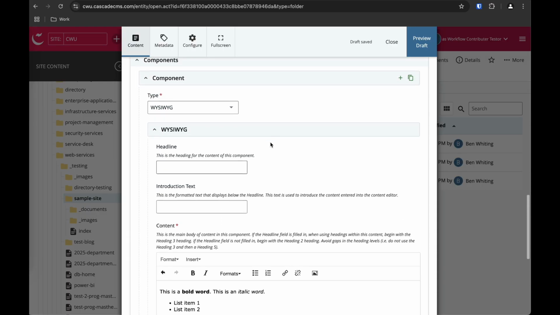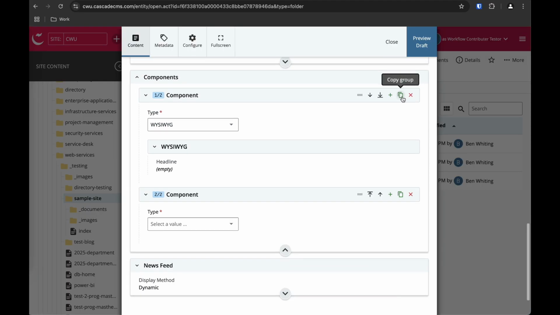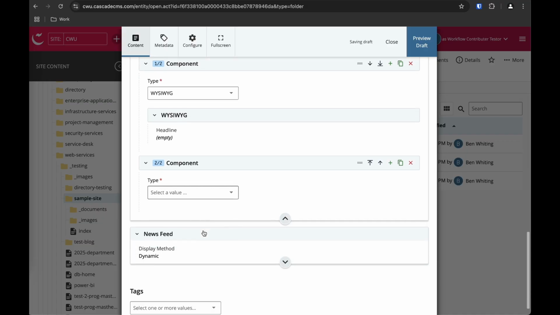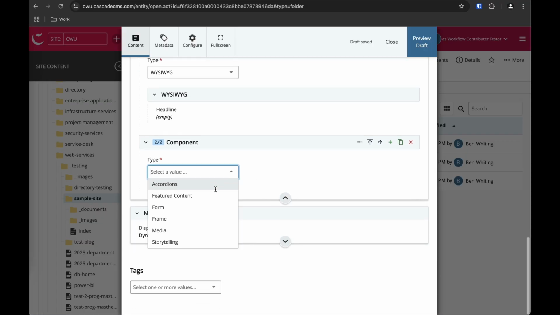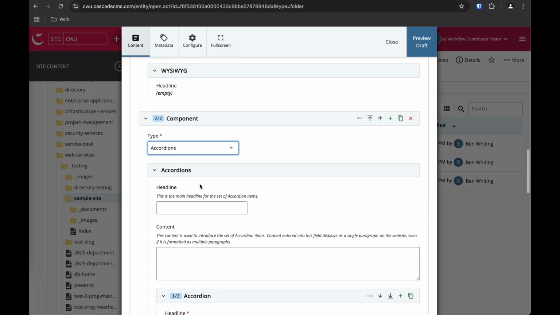If you want to add more than one component, you can just select this Add New Group button. You will see a new component appears, and then you can once again select the type of component that you want. For the next one, I will select accordions, because that is probably the most common one that users use besides the WYSIWYG.